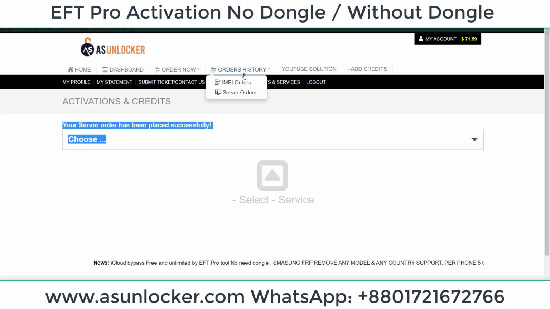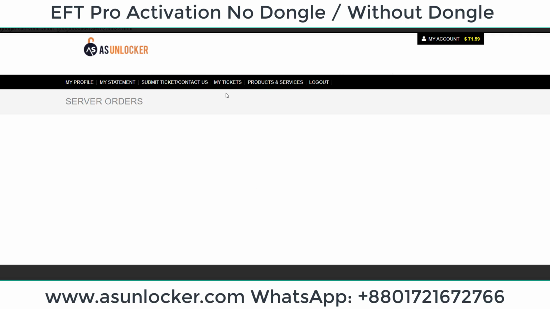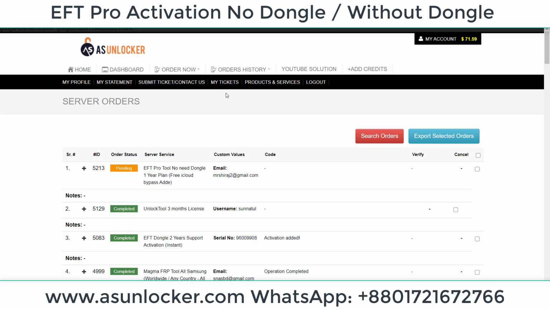Go to order history and server service. You can see here whether your order is done or not. When your order is completed, you will see it as completed. So in just 1 to 2 minutes maximum, it will be done automatically. When it is completed, you can log in to your account on the EFT tool.